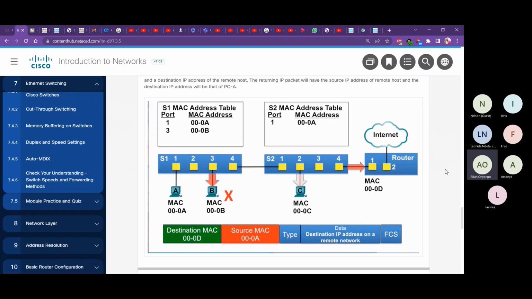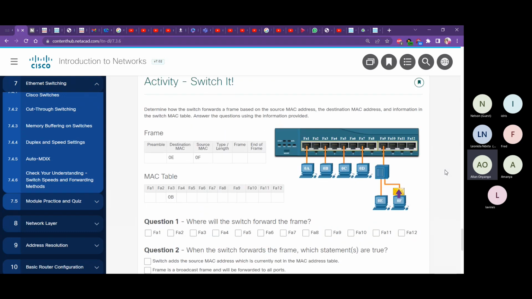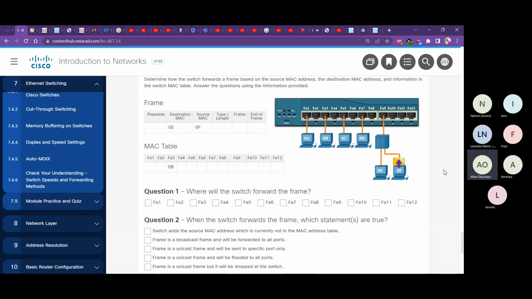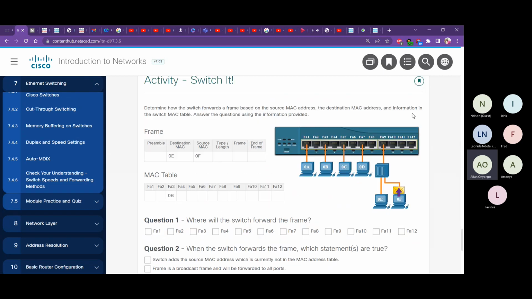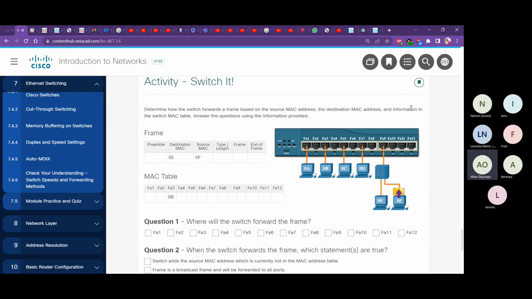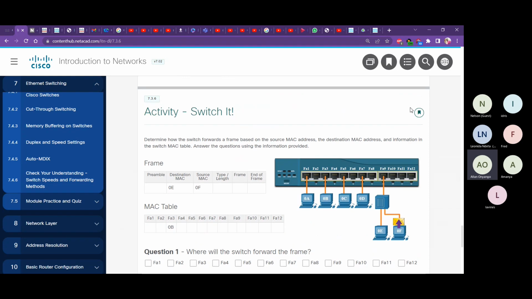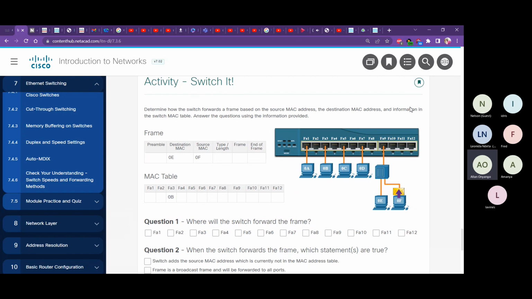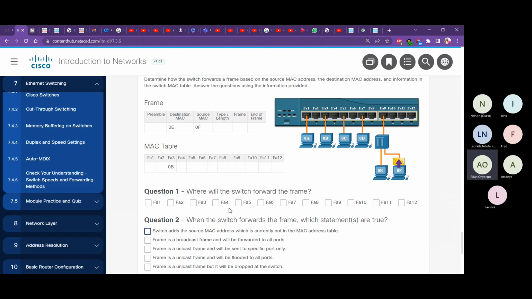Okay. If there's no question, I'm going to give you some. It's like a game, but it's basically a simulation to help you understand. It's called Switch It. You can note this in 736. You answer questions in 2 steps. You have the frame here, and the frame must have a source and destination MAC address. Then we have the MAC address table of this particular switch. You have question 1 and question 2 here.